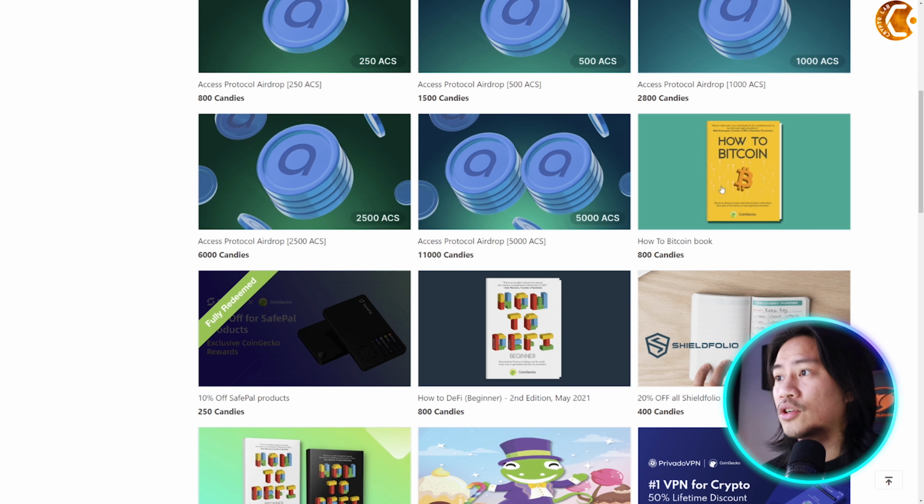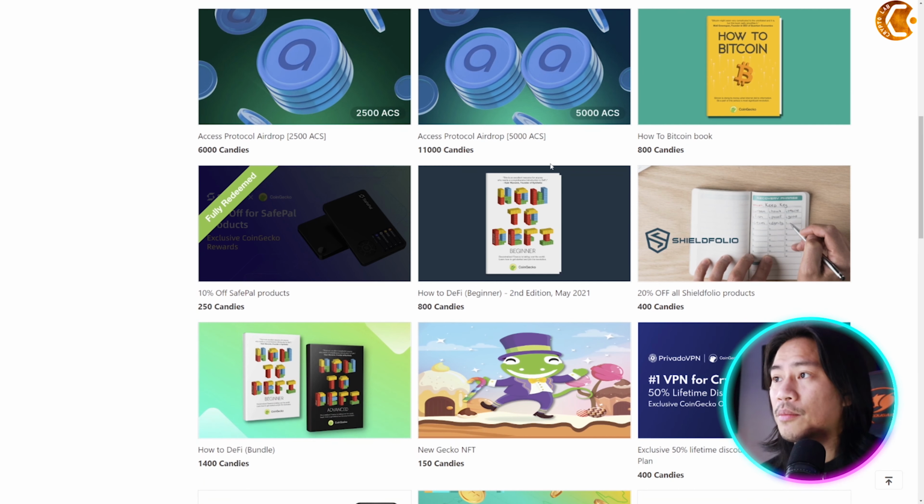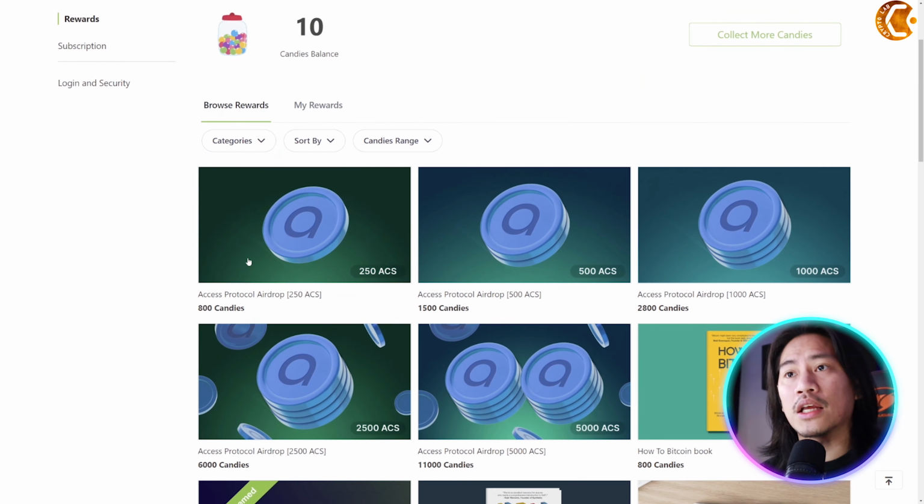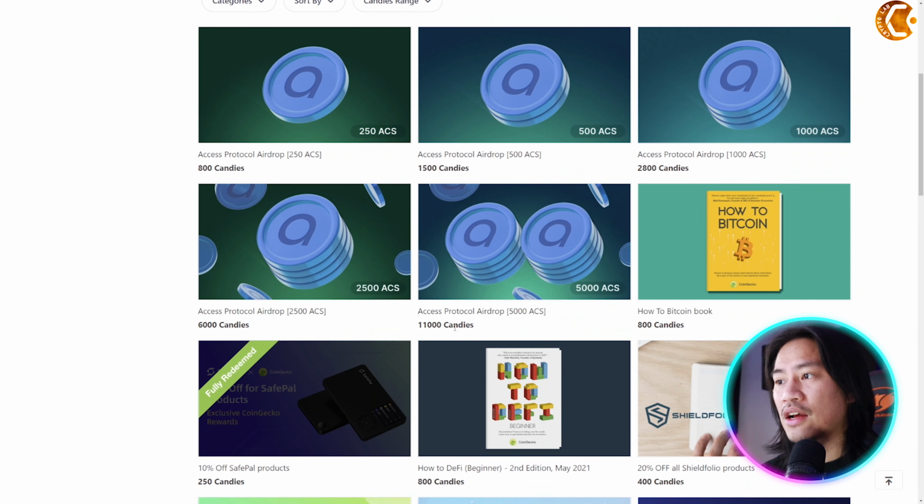If you don't like the airdrop, you could also check out a lot of different stuff that you could redeem, like this one, the How to Bitcoin book, or 10% off SafePal products. Those type of things, you can collect using your candy. So this is for the Access Protocol airdrop. You have 250 ACS for 800 candies. If you have like 11,000 candies, you could collect 5,000 ACS.